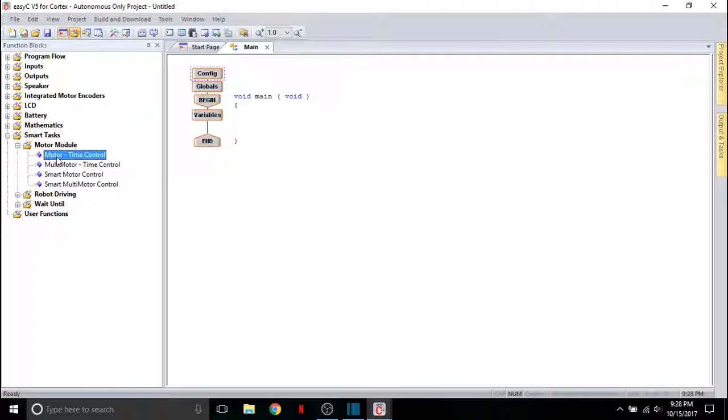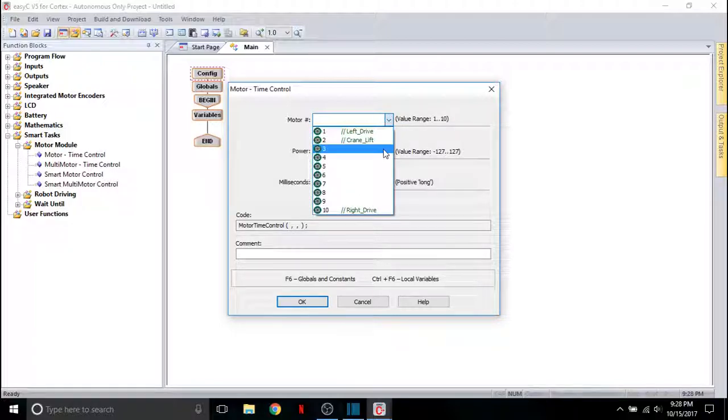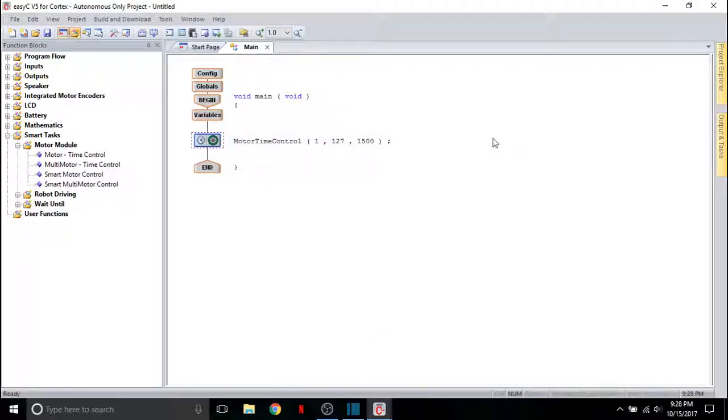So, with your motor time controls and your multi-motor time controls, Smart Motor Control and Smart Multi-Motor Control, you can set a motor to run, so left drive, to run at 127, so that's full counterclockwise, I think, maybe. I don't have it memorized. For an amount of milliseconds, which can be defined by a variable such as if you were going to use a timer. For now, we'll just put 1.5 seconds. And it's as simple as that. The motor will run clockwise for 1.5 seconds.